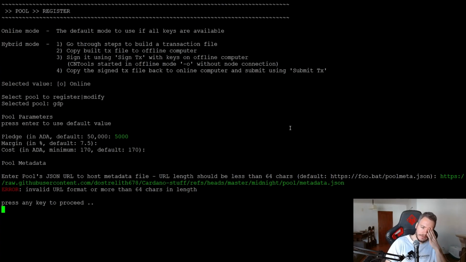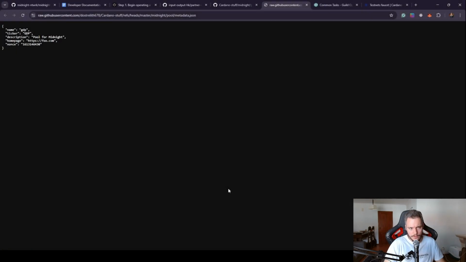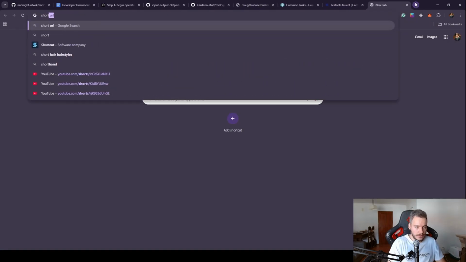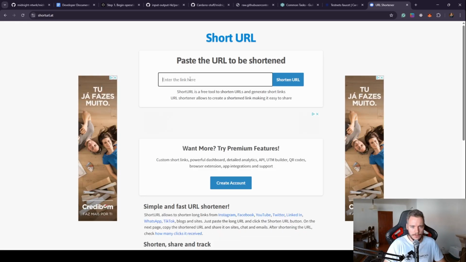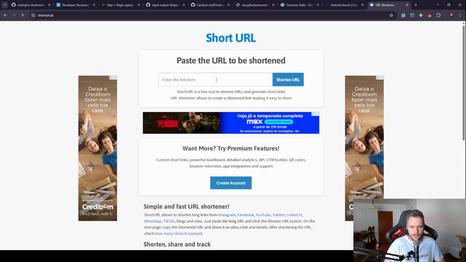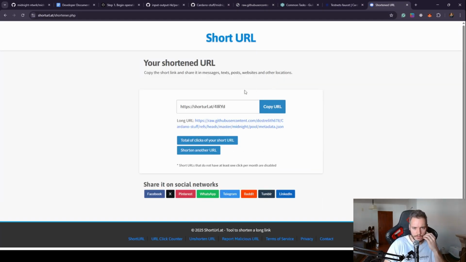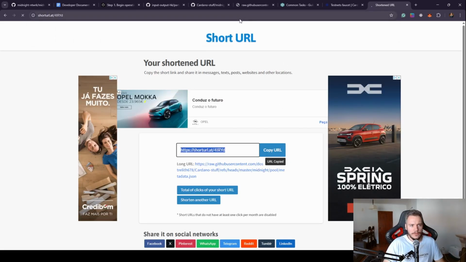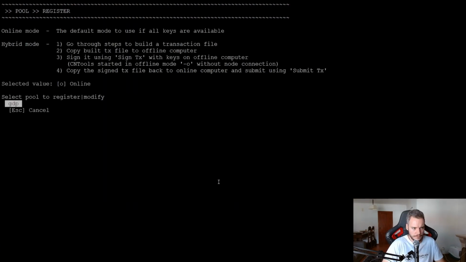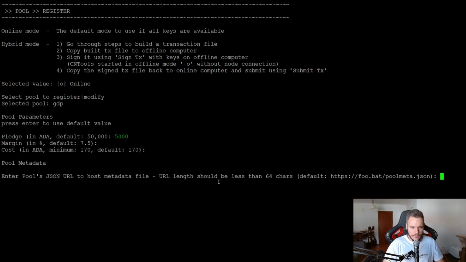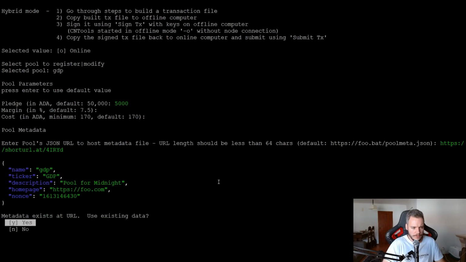URL is more than 64 characters in length. Well, that sucks. What's the length? Okay. I don't know if shortening the URL will work. Okay, it does work for now.